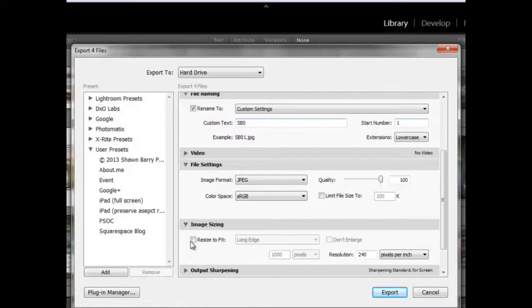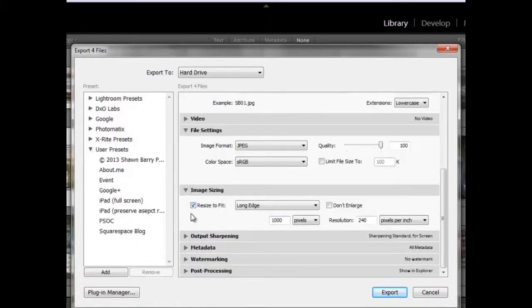Under image sizing, I'm going to click resize to fit. I'm going to select long edge. So regardless of whether the orientation is landscape or portrait, it's going to only go up to 1,000 pixels. I've set it here to be no longer than 1,000 pixels. So when it resamples the image for export, that's going to be what the long edge will be.